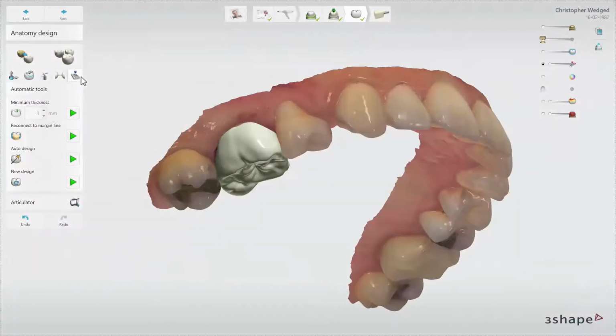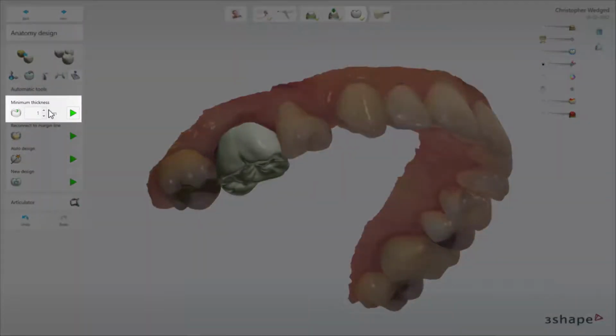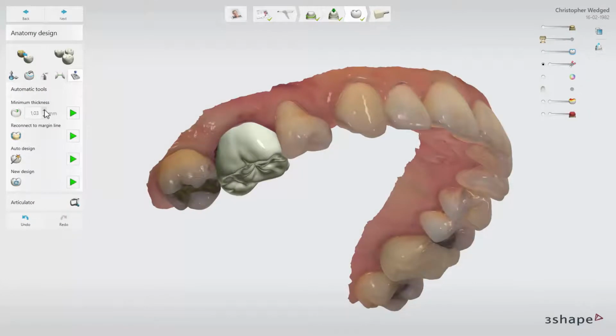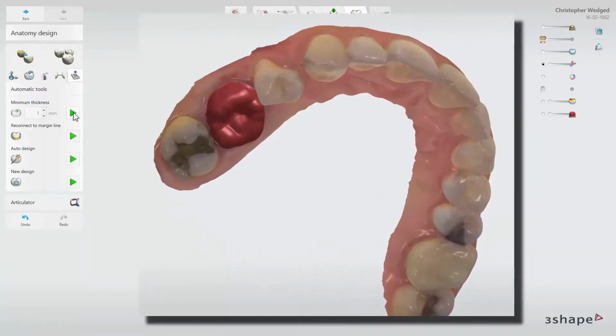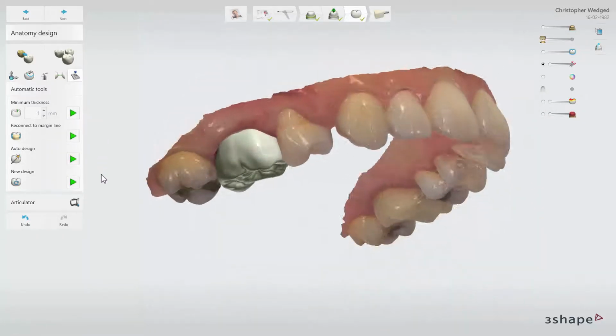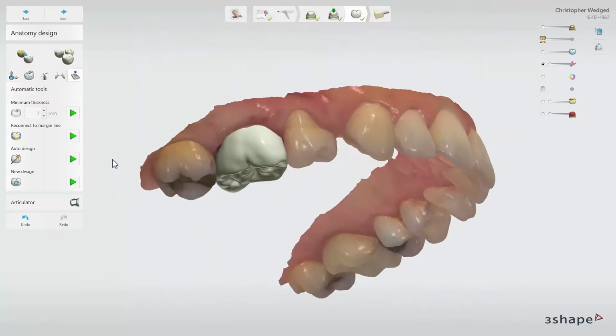The last group of tools is called automatic tools, where you have the possibility to enforce minimal thickness to the required value, so the restoration will not break during production. The value set as the default is the recommended one for the chosen material. It can be changed by you, however, that will not change the visualization of it. When enforced, always check how it may affect the design.